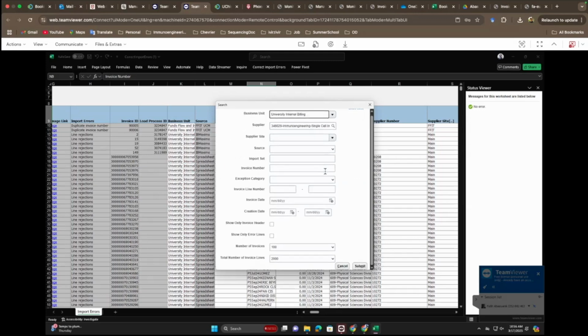By default, Oracle will only show you the first 100 invoices. I don't think you have more than 100 errors right now, but if you do, you can increase that number to 1,000 or so that you can complete all of them in one go. So 100 is okay for now. Yeah, 100 is okay for now.